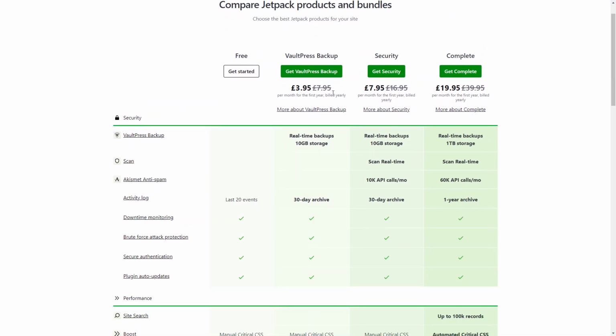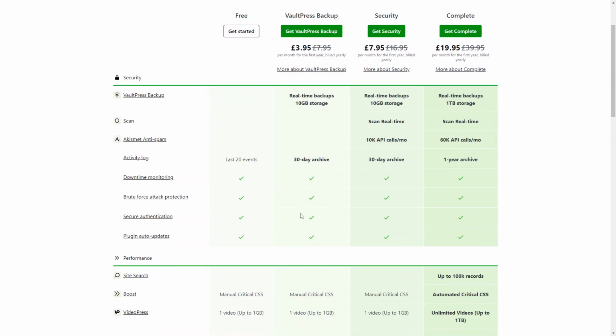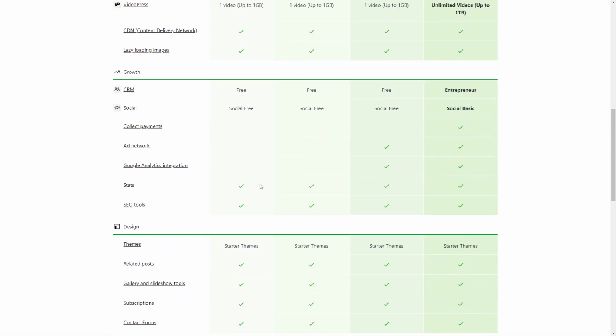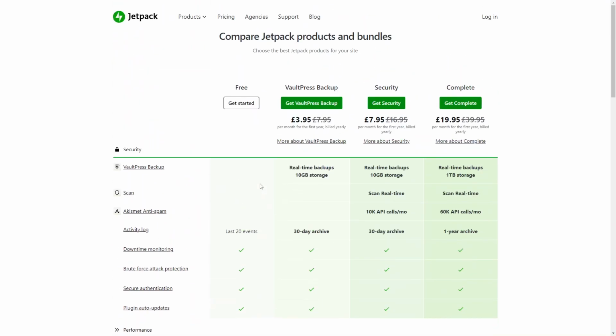So with the WordPress backup, you just get the WordPress backup and up to 10 GB storage. You get a 30-day archive, and you also get all of these features as well, like the downtime monitoring, brute force attack protection, and plugin auto updates as well. And if you scroll down, you can see everything that you get within it and what you don't get as well. The most comprehensive plan that you can have is the complete.